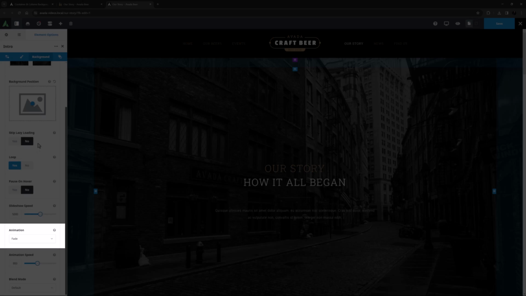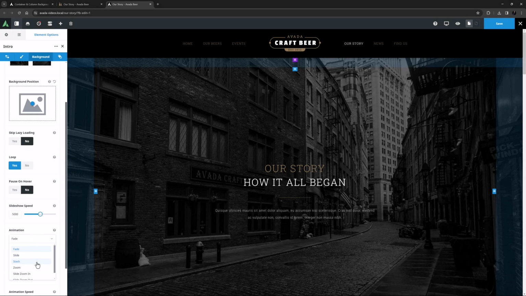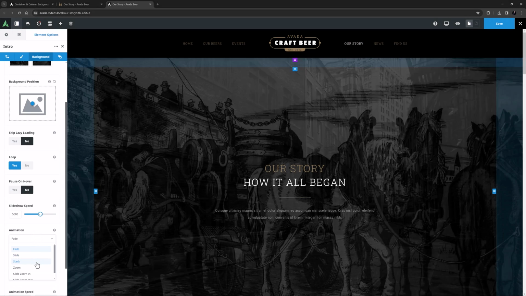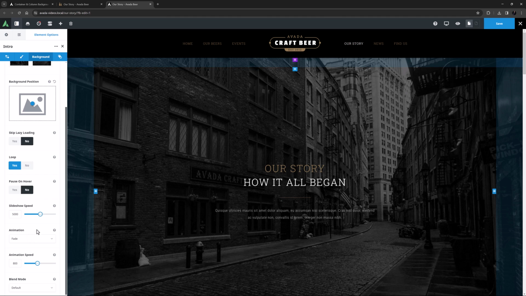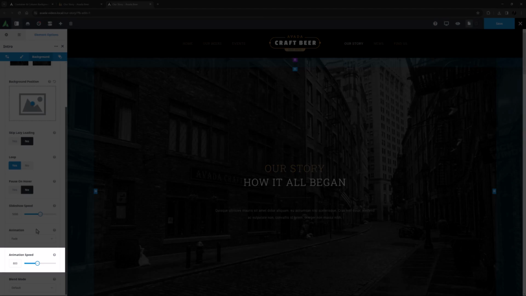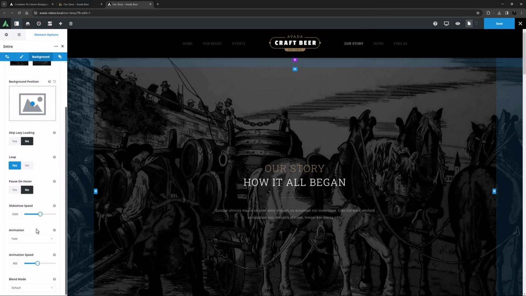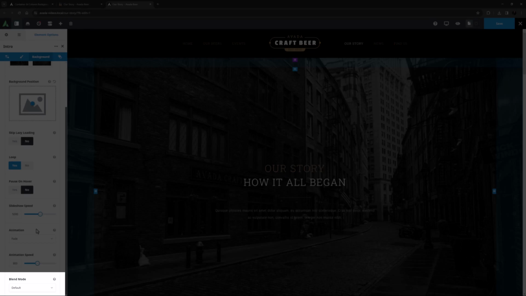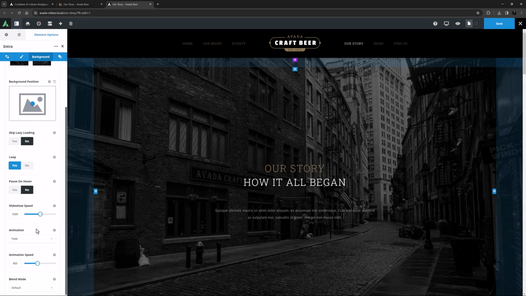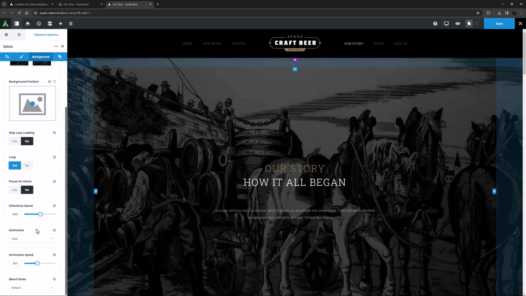Then there are animation options. You can choose from 6 different transitions here: fade, slide, stack, zoom, slide zoom in, and slide zoom out. Fade is the default, and I think that suits this situation, but take a look at the others, as there are some cool effects here. Then there's animation speed. This controls the speed of the animation. Here the default is 800 milliseconds, which creates a nice transition. Finally, you can set a blend mode so the background images interact with the other background layers, just like single background images. Okay, that's the slider tab.